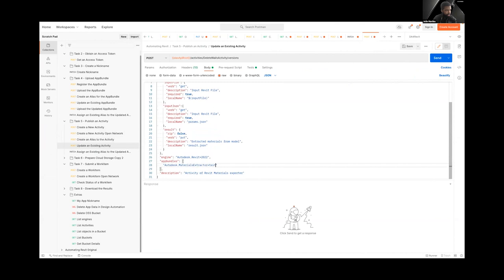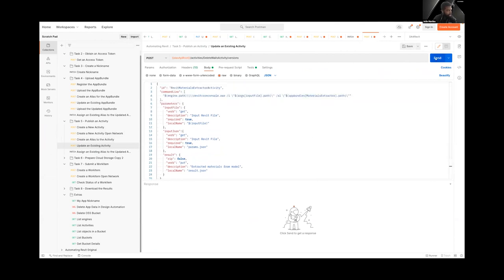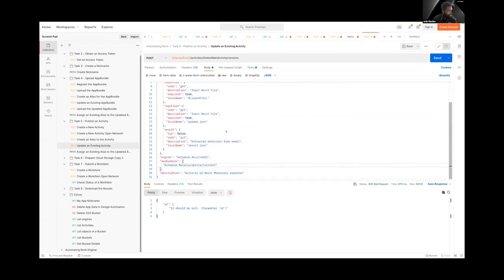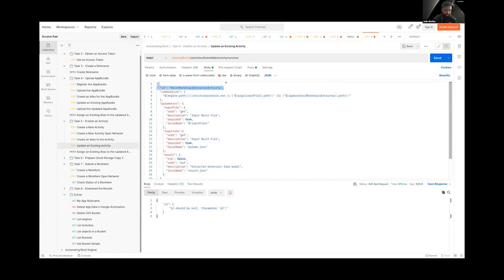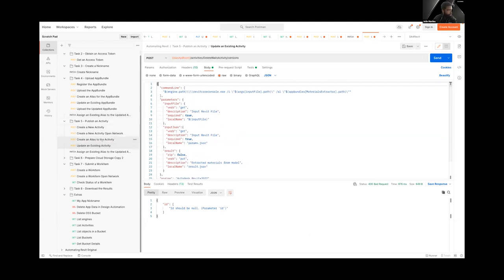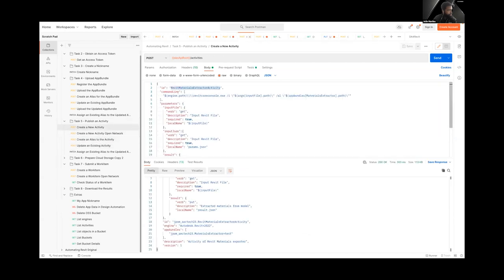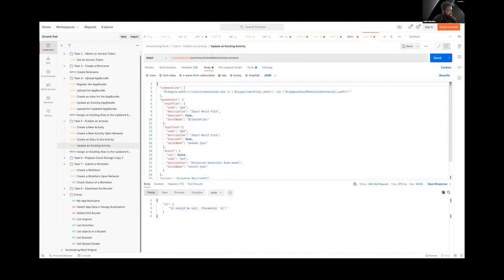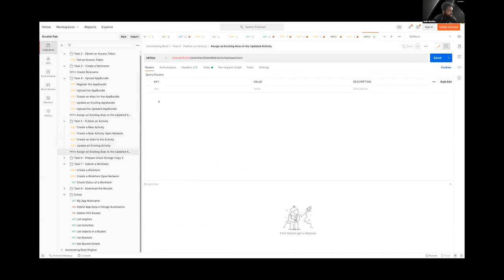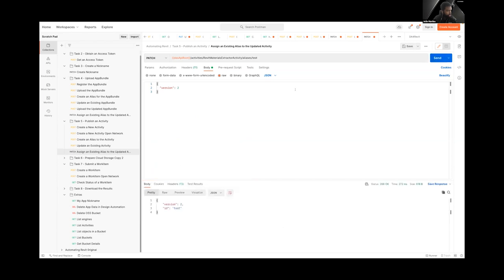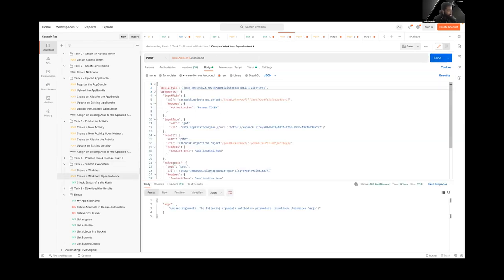Let me move this to test. Parameter ID. ID should be null in this case since I'm updating one activity. And this will be the value for my updated activity. Now I can update the alias. The Revit test alias will point to this new activity. And now I should be able to create this work item.